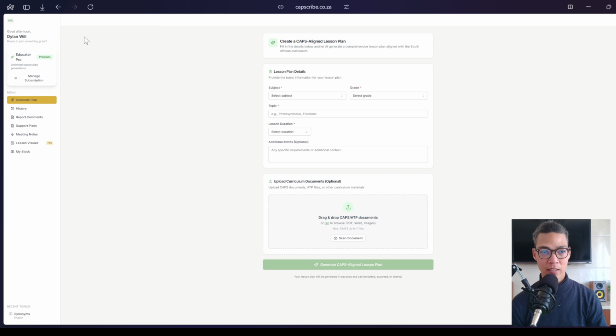And as you can see on the left hand side, we have a left hand navigation panel. Right at the top of this panel, we have a display that shows your name to welcome you to your dashboard. Underneath that, we have the section that displays what plan you are on. If you are on the Educator Pro plan, it will display this section over here. And if you're on the free plan or the Educator Lite, it will show the corresponding plan on this side.